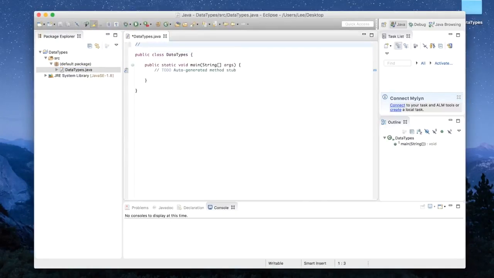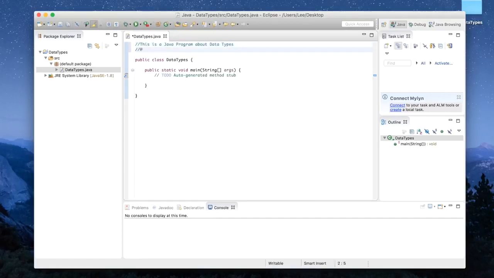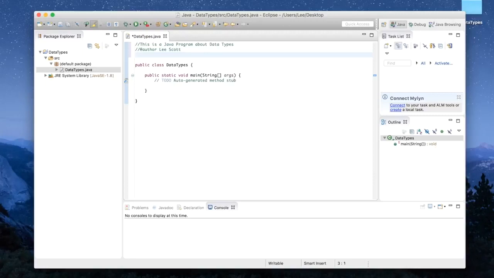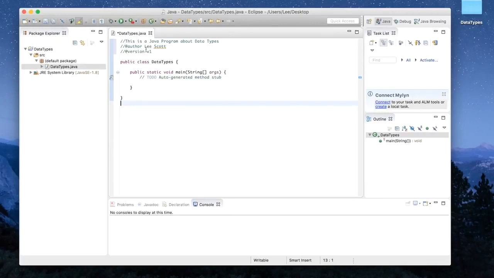First thing I'm going to do is comment in here. So this is a Java program about data types. Now I'm going to start adding in some authors and versions as well. So I'm going to add author Scott. And at version v1. It's good practice to try and have a version number on there. It just shows other people how many iterations of this particular program there are. So this is number 1. That always appears. I'm going to delete that. And we are ready to code.